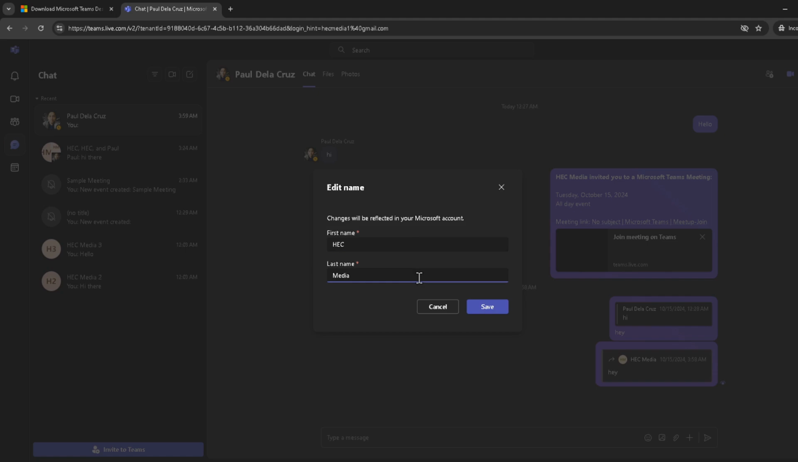Finally, after you're done typing your new name, look for the Save button. This is your last step, so click it to seal the deal. This will update your display name across Microsoft Teams. There you go, you've successfully changed your display name.